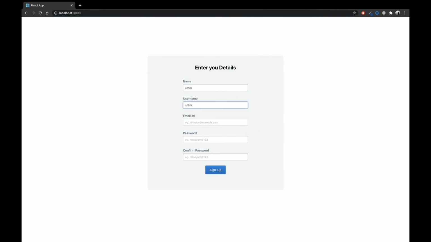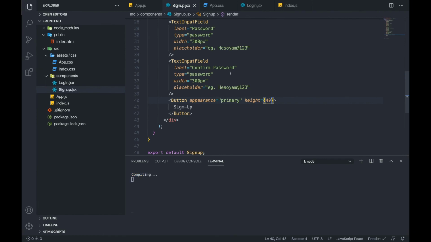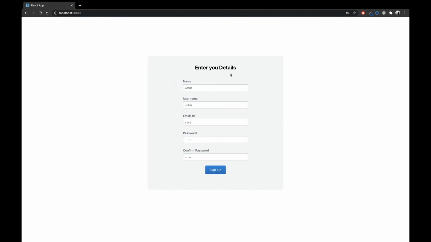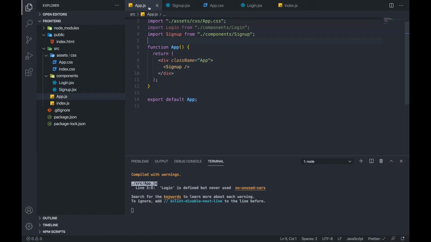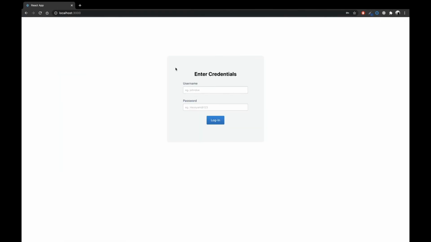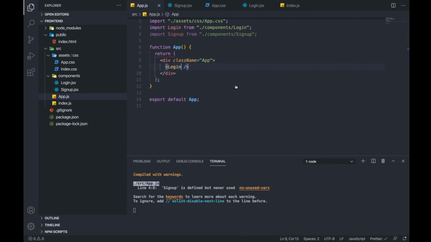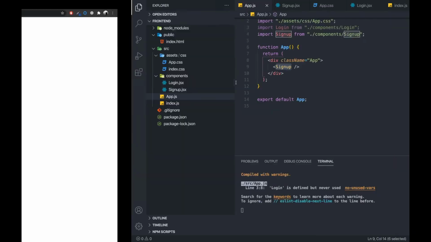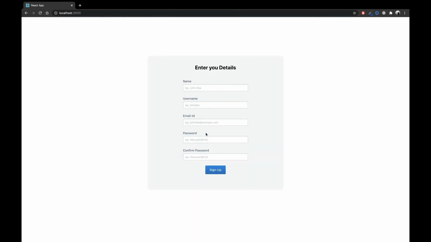Now let's just check. This is text, this is text, this is text, this is password and this is password. Everything seems to work out and everything seems nice. So let's check whether both of them are working. Login is also working. Yes, login is working and sign up is working. Yes, we can see the sign up page.